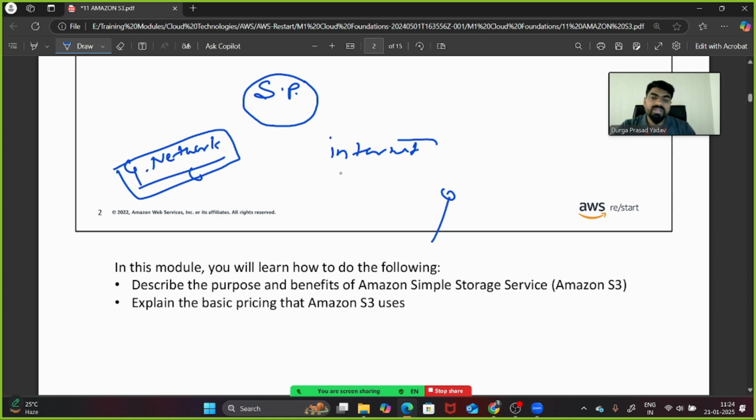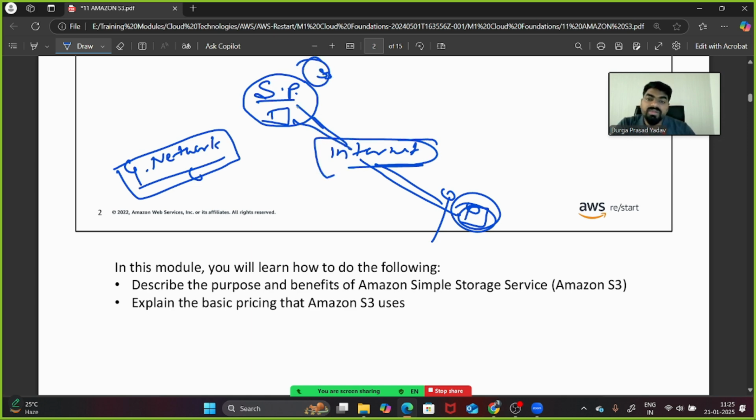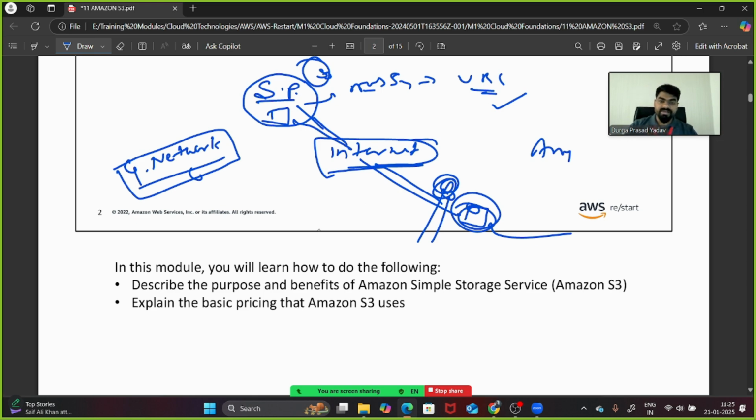So there is the user. Now this is the storage point. Here is the data with the user. The user will use the internet to upload the data through the internet to this storage point of S3. AWS will provide you one URL from S3, and by using that URL, anybody can now access this data.